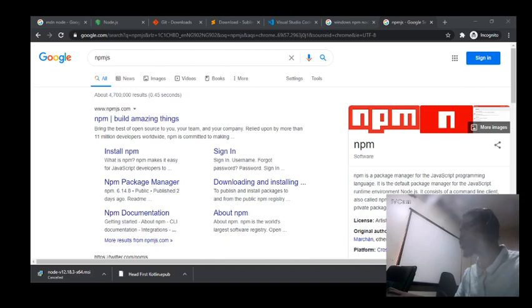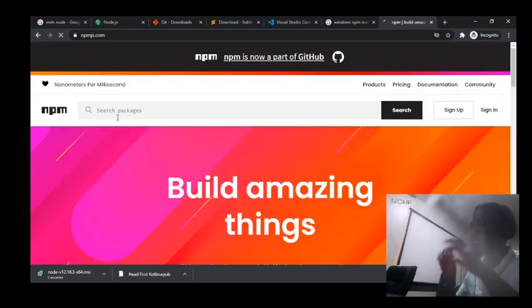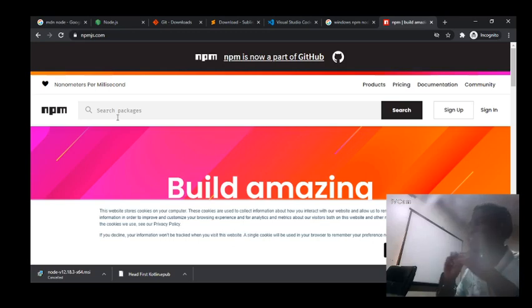So in your browser, search for npm or npm.js. Once you search for it, you click on this first one that comes along. So you are on npmjs.com. This is npm. This is the repository. It is called what? Node Package Manager.